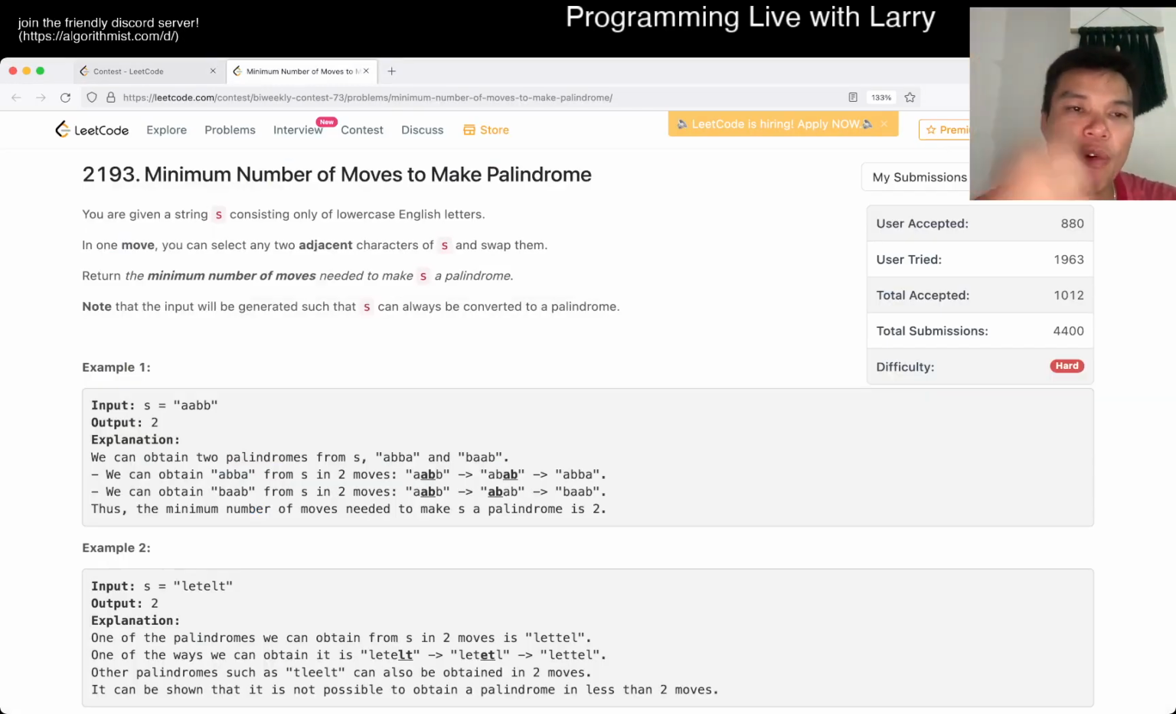This is me going over Q4 of the bi-weekly contest 73, Minimum Number of Moves to Make Palindrome. So this one was a very hard problem for me. I don't quite know how to explain it, to be frank.